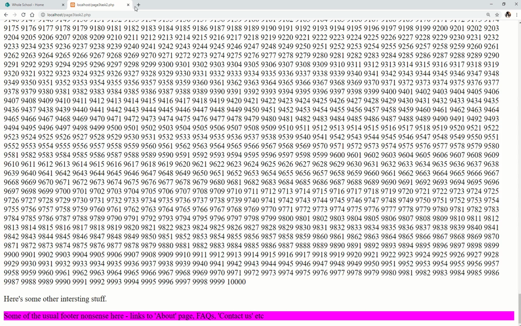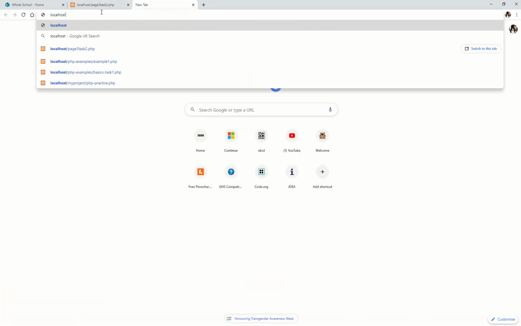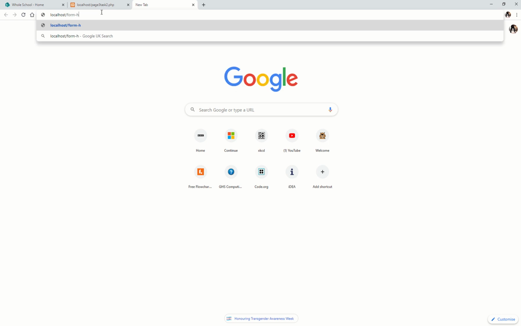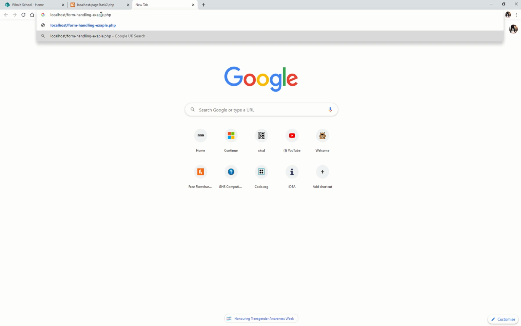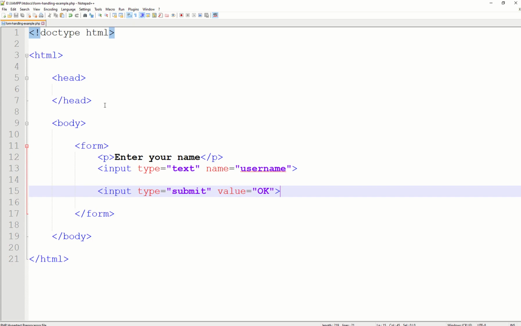Now that's not quite done yet. Let's just have a look at that in the browser. So localhost and then whatever I called it, form handling example, I think. There we go. Enter your name. There's our form. Now, at the moment, even when I click that, it's not going to do anything because I need to give it a little bit more information.